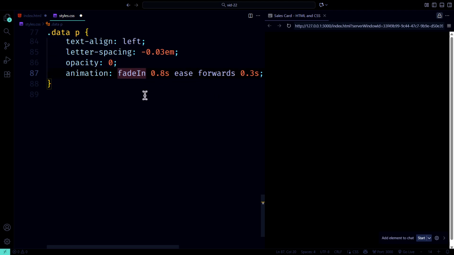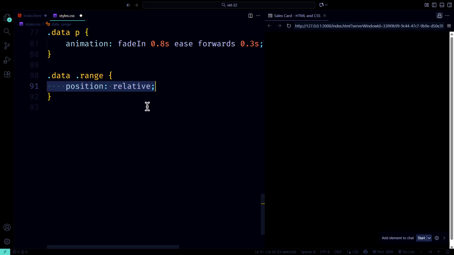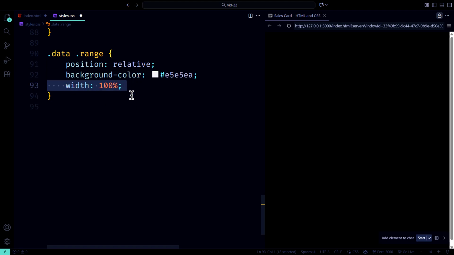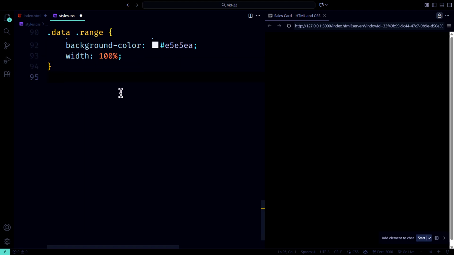Next, let's look at the range div. This is the container for the progress bar. The position: relative property is used here, so the inner fill div can be positioned absolutely within it. The background color is set to #E5E5EA, which is a light gray color, and the width is set to 100% so that it spans the entire width of the container.